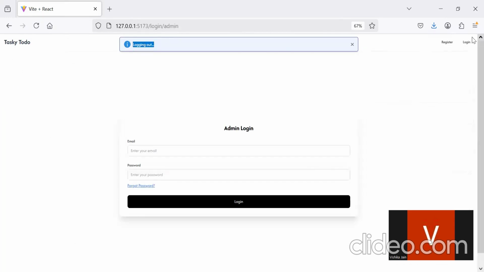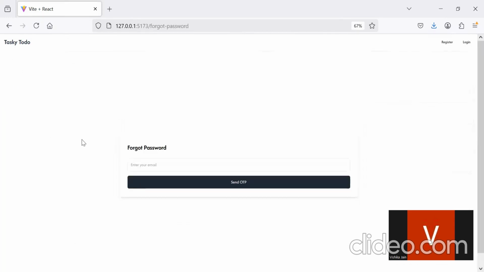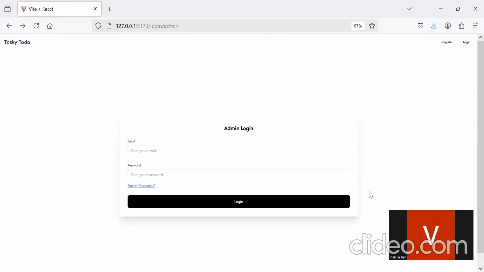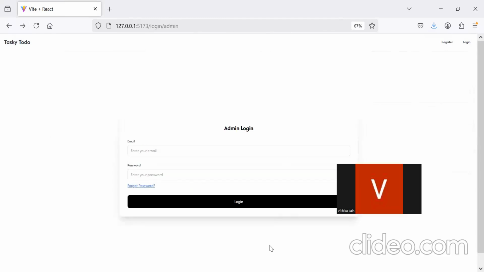So yeah, this is pretty much all the features that I have built. Yeah, for Tasky, this is pretty much all the features. So yeah, thanks.